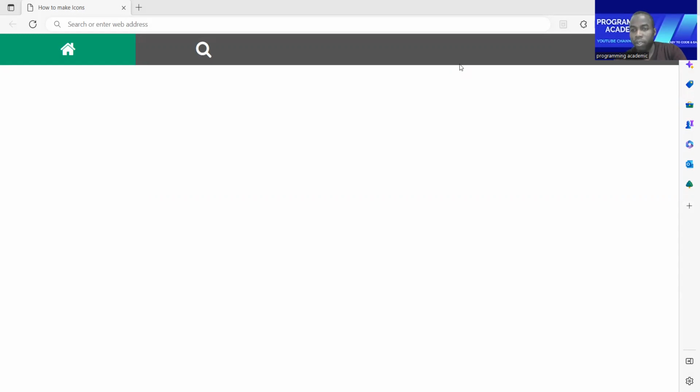Please welcome. And today, guys, we are going to learn how to make icons. So today you can make your own icons and use them in your website, your products, whatever you want. Okay. So now we are here, and on the top we have a home and the search bar. So how can you make it like this with HTML and CSS in a very quick way? Today you are going to make it right now.